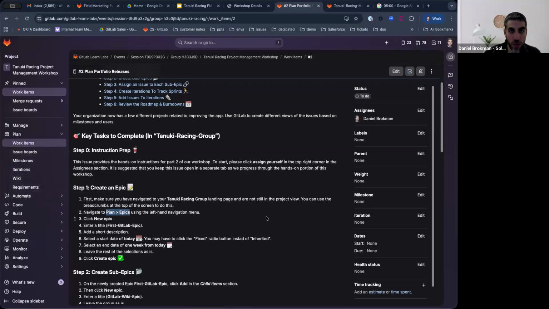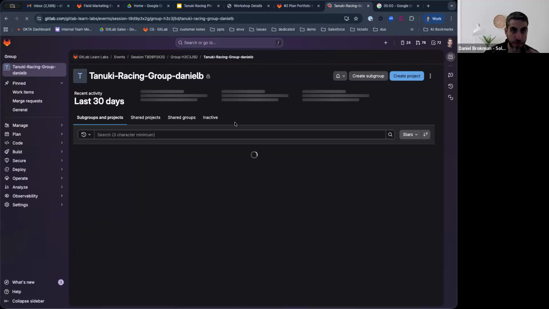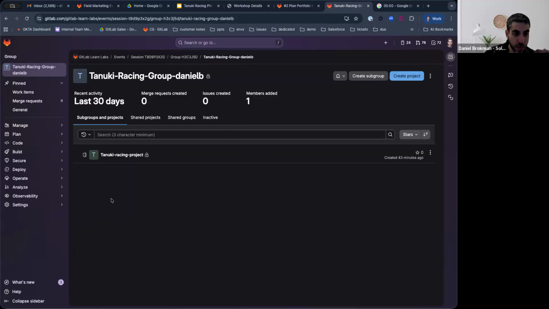So what you are required to do is to navigate to your group level. That is where the epics are actually created. Please notice that here I am within a project. I don't have it. This is actually my project. I'll be navigating using the breadcrumb to my private subgroup that I've created, the Daniel subgroup.